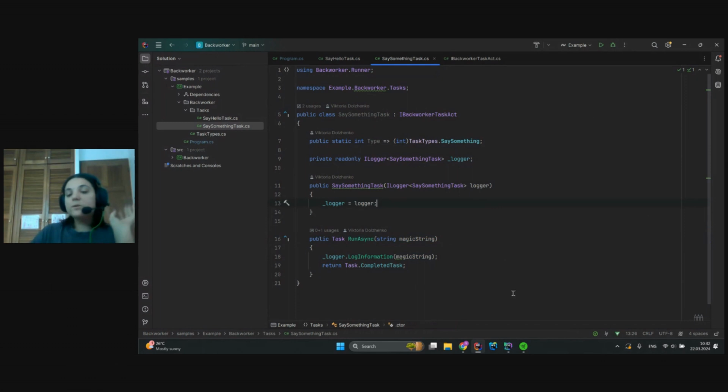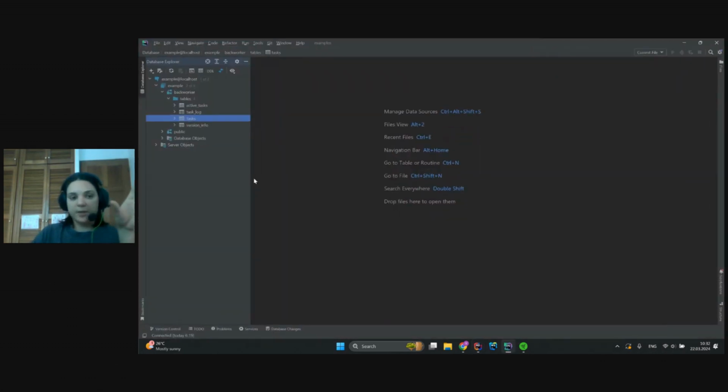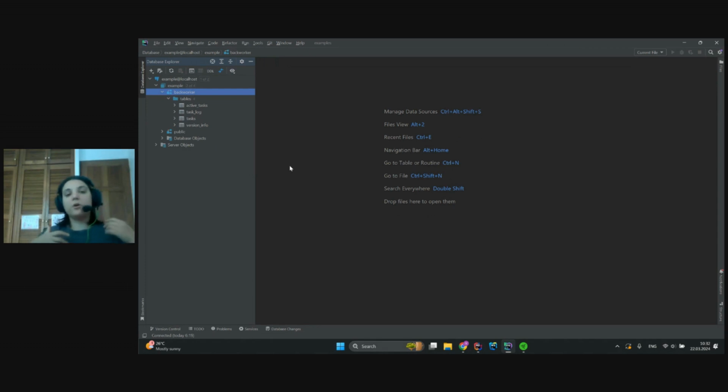Okay, how does it work in the database? I use not Entity Framework but Dapper. First of all, why am I doing it? Because I want to show you SQL queries, and Dapper is lighter than Entity Framework. Of course, you can use Entity Framework. It doesn't matter. What matters is the idea of it.